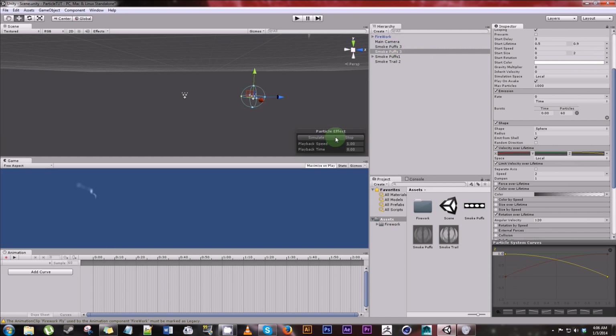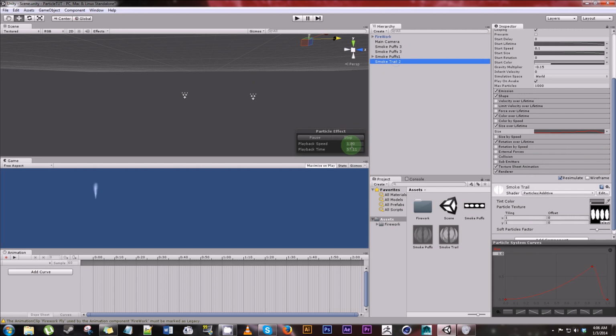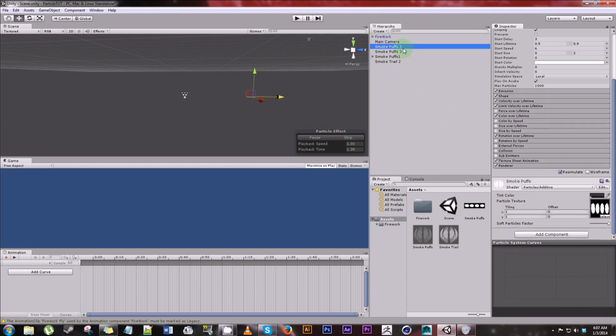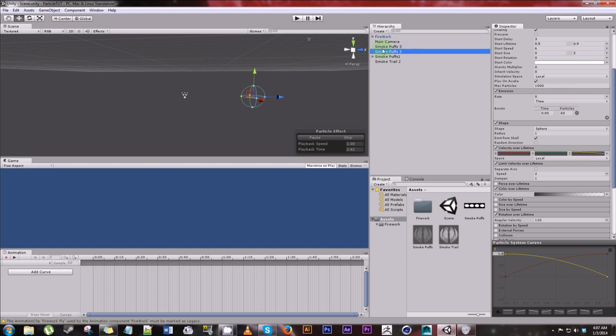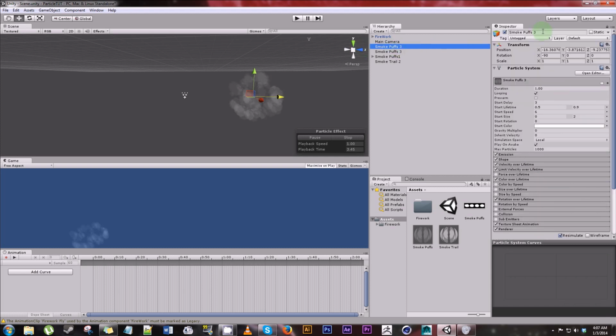Stop it. If you have artifacts on the screen, you can hit stop and clear them. Like, see that smoke trail in the game? That's gone. So what we're going to do is take this one, name it so that we don't confuse it. I'm going to name it Smoke Puffs 4. That one is going to play at 4 seconds into the animation.